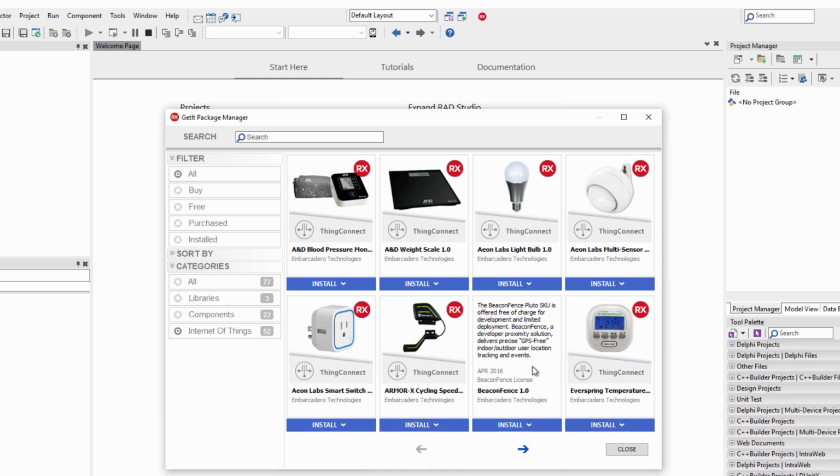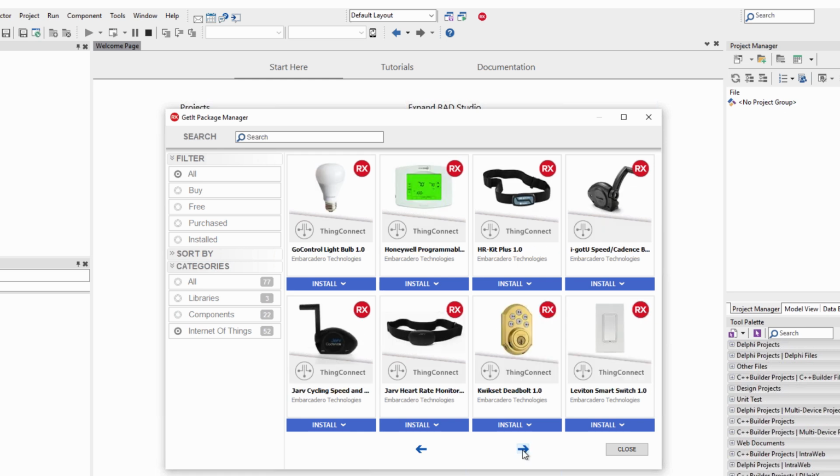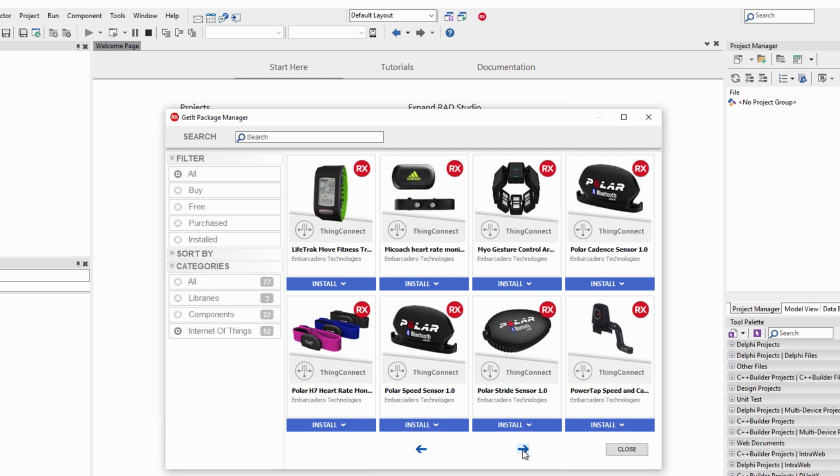There's our beacon fence technology, where you can specify an area with beacons and then build location-aware applications inside of the beacon fenced area using proximity-based development with Bluetooth LE beacons. So we can go through and see all the different devices that are available. We can also search for a specific device. What I'm looking for is the Polar H7 heart rate monitor that I'm wearing. I have a chest strap with the Polar H7.